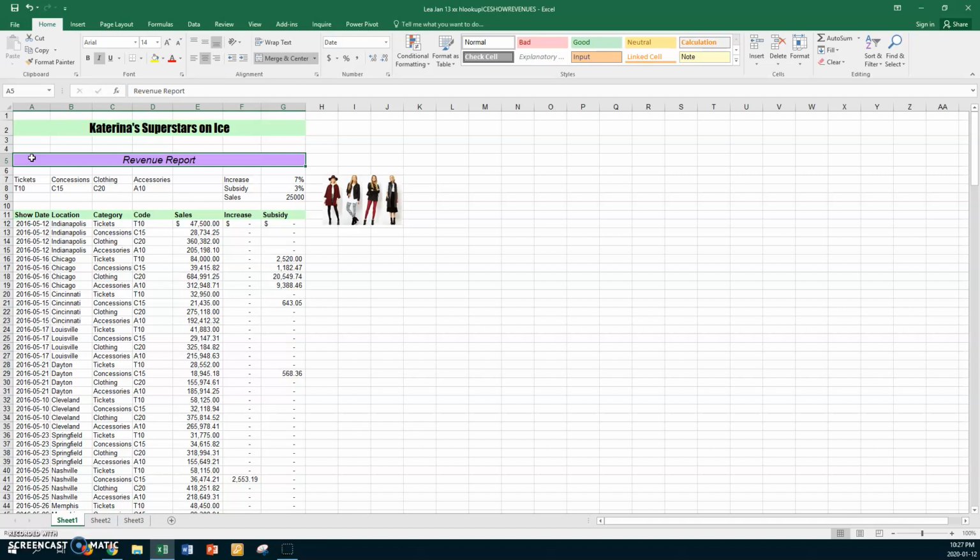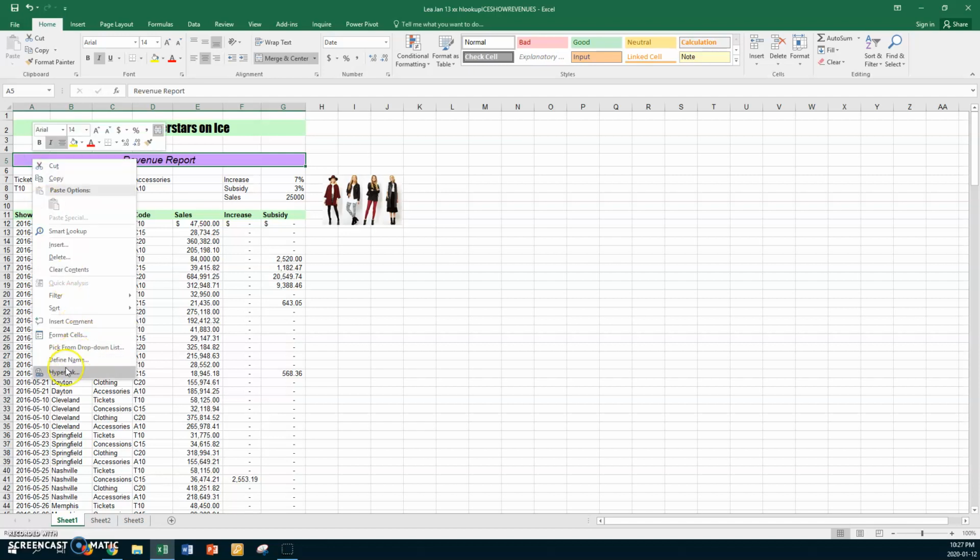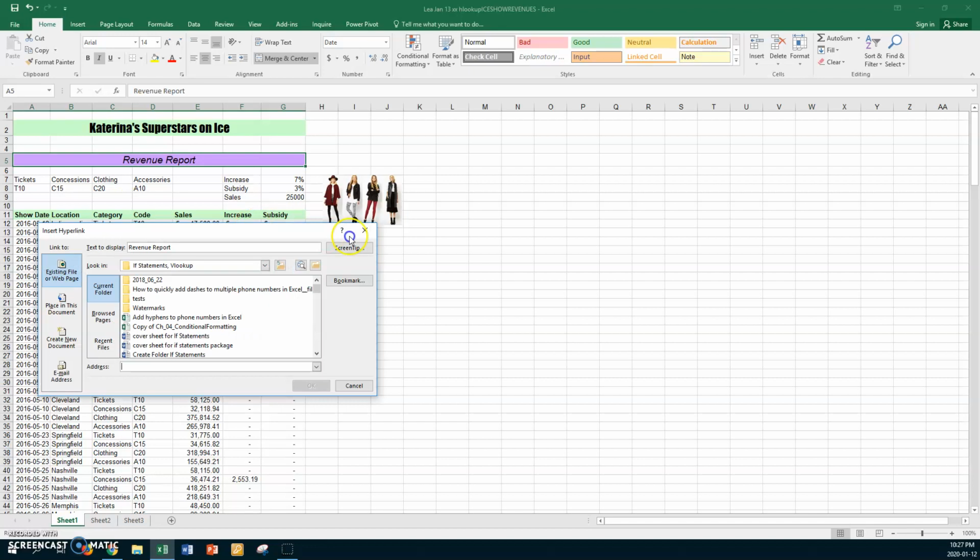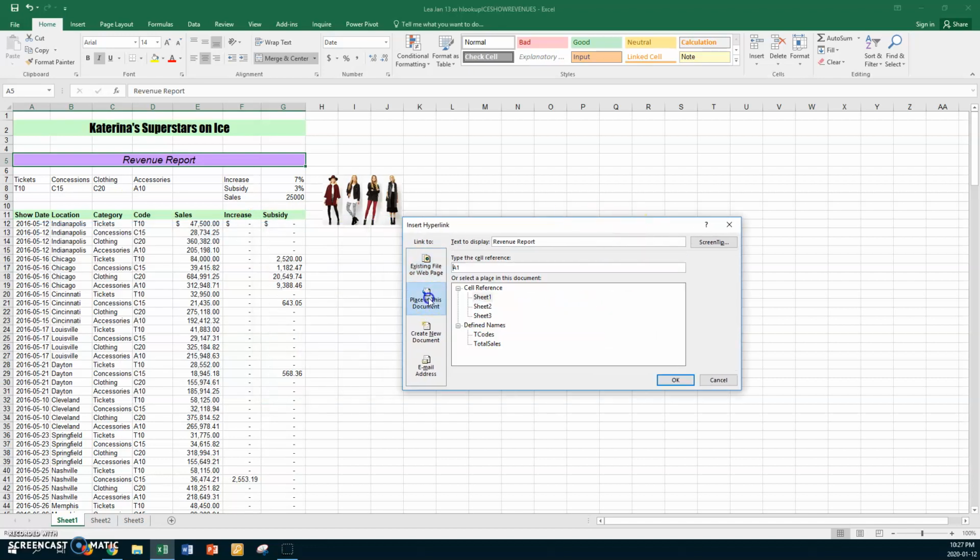Now use cell A5, okay, so click in cell A5, revenue report, and hyperlink it to your range called total sales. So right click, hyperlink, and this time we want a place in the document. So we want to go to total sales, and the screen tip will be click here to view the total sales. All right, say OK and say OK.